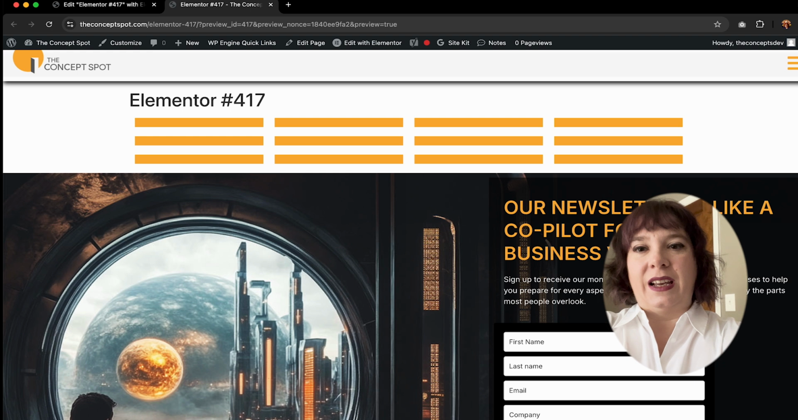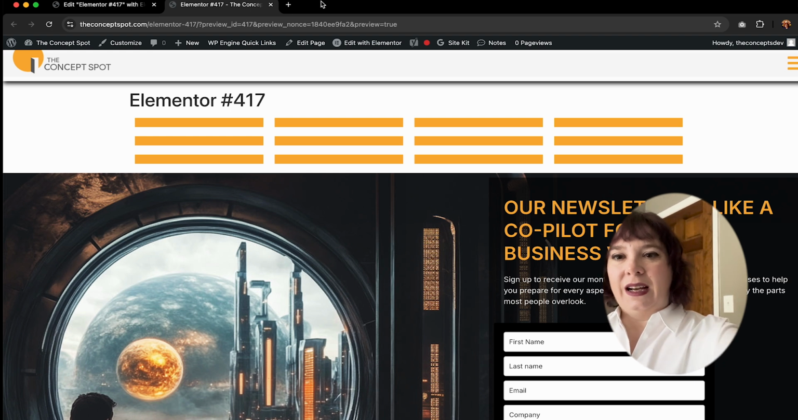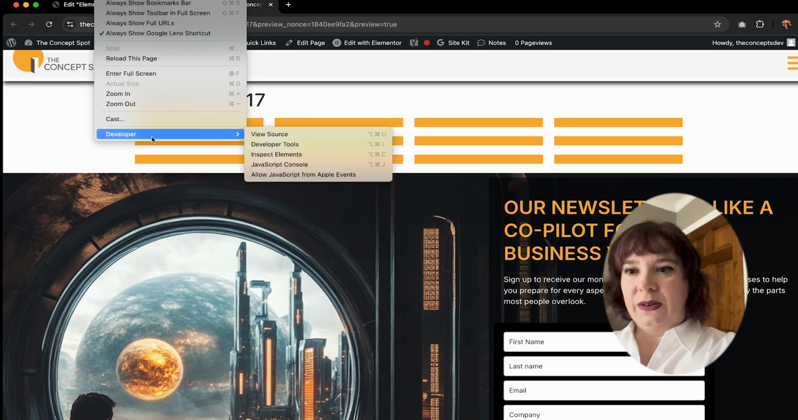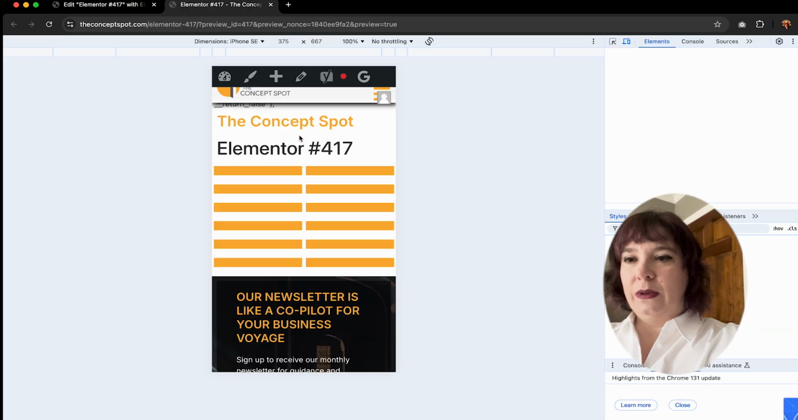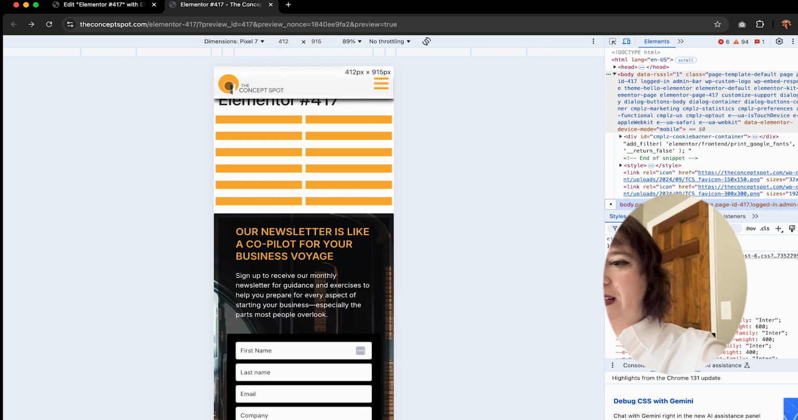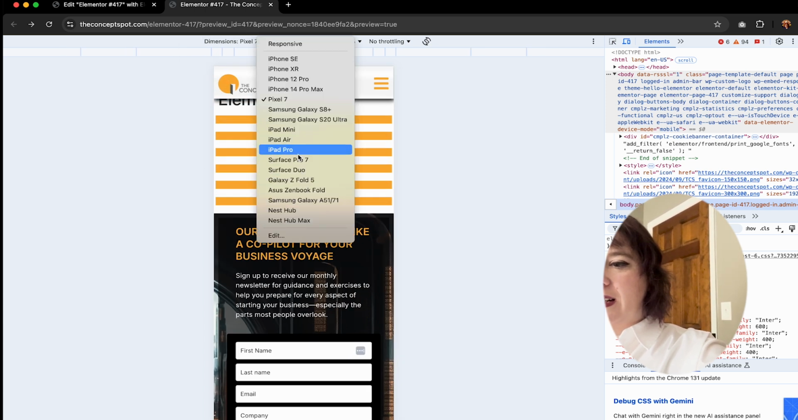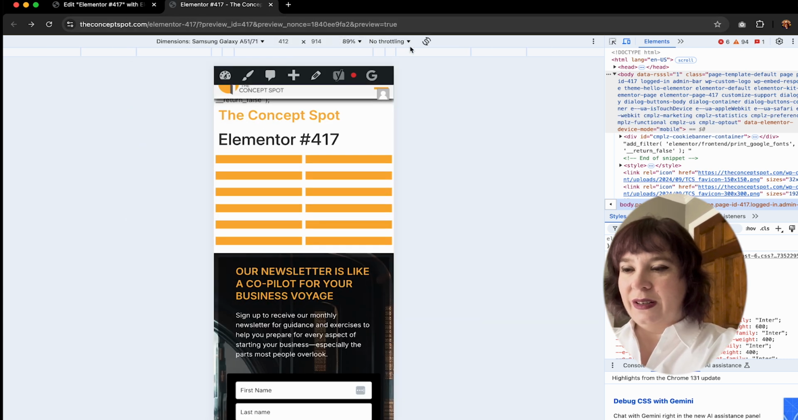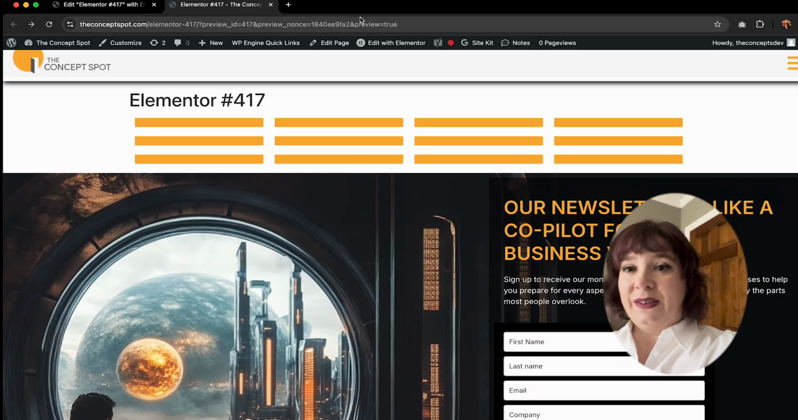I can do something under developer mode. I can go and see if it's gonna look all right. So let's go into developer tools. There we go. 12, pixel 7, all looks good. Let's look at an iPad Pro. Looks good, everything looks like it's supposed to. All right, so it's working.